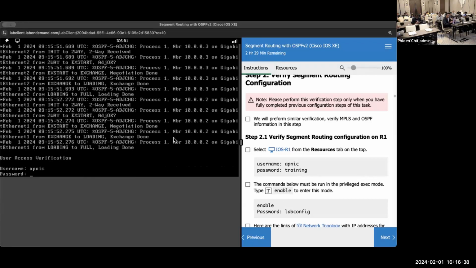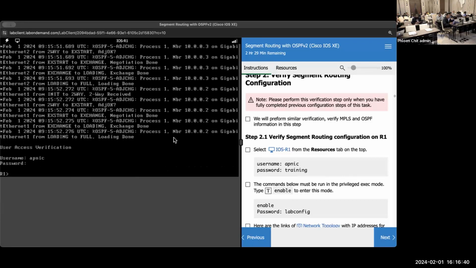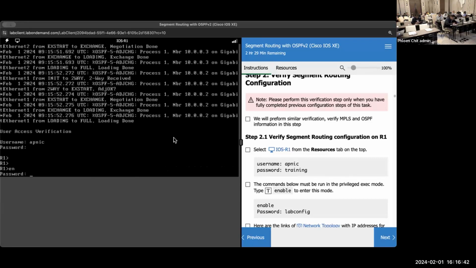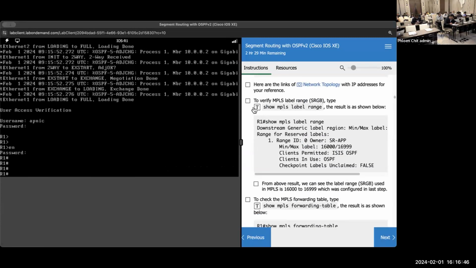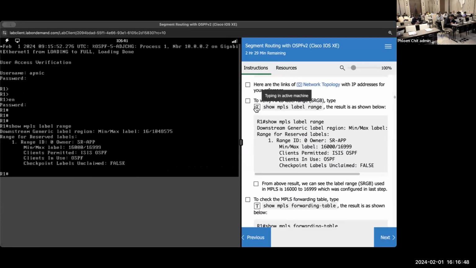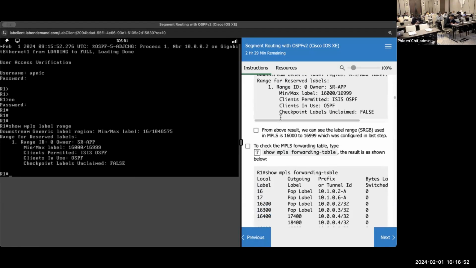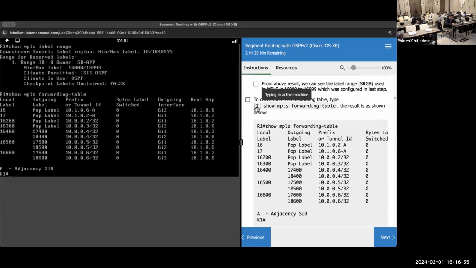Okay, so now router 1 is booted, and let me log in again. Router 1, and run the verification commands. Now we can see it is using the new range and the new forwarding table. With the new forwarding table, we can see the labels are different now.